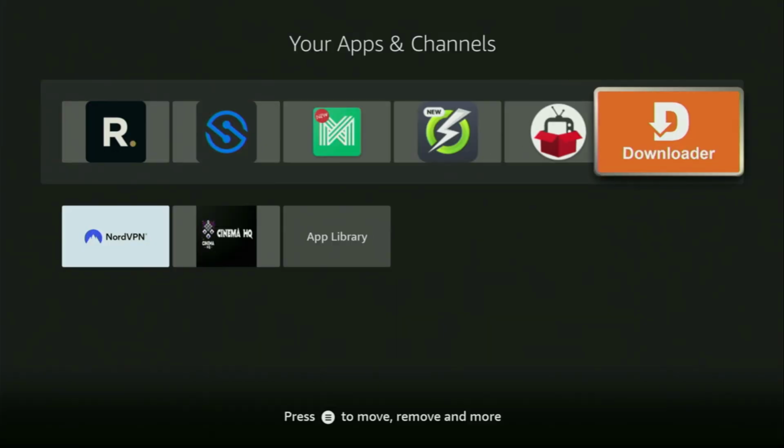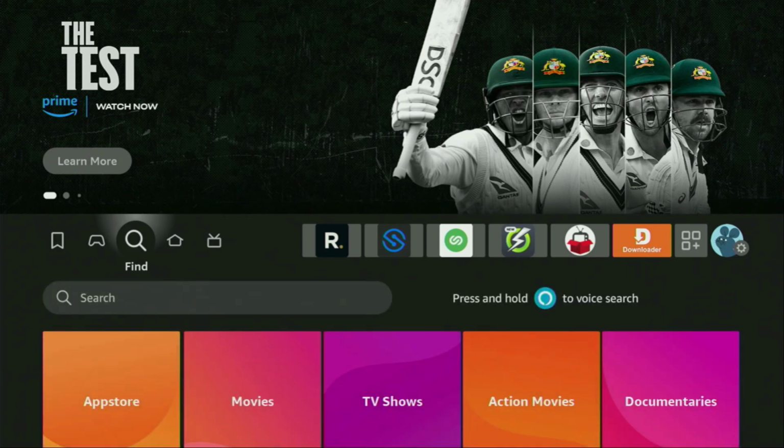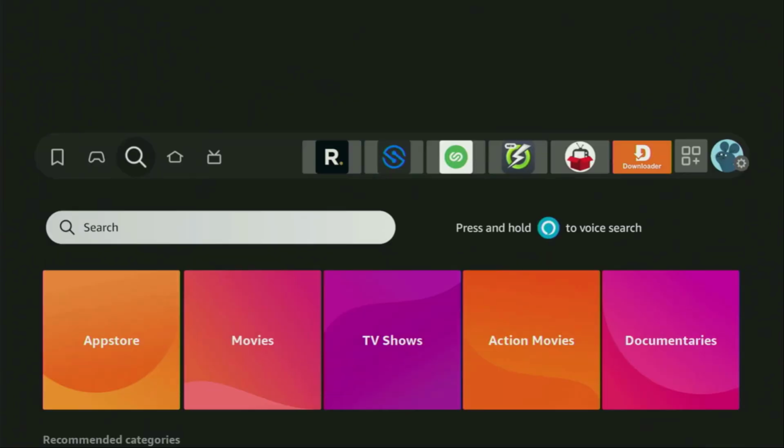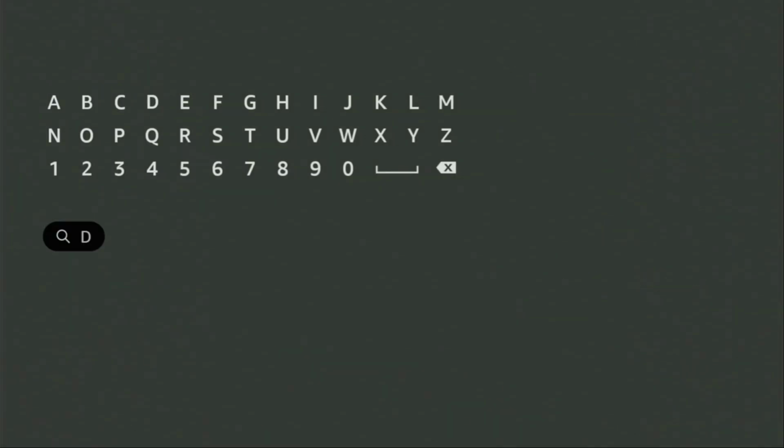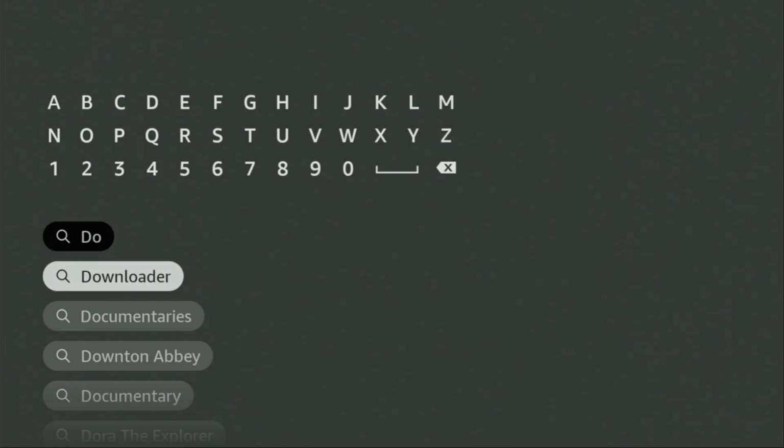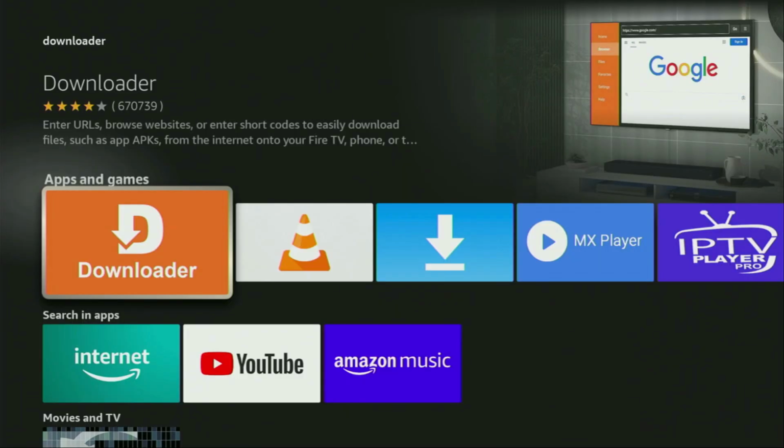First of all, you'll have to get an app called Downloader. You can actually get it totally for free from the official Amazon App Store. To do so, you just go to search on your device, and there in the search bar, we'll need to start entering Downloader. And now, as you can see, it already popped out for us at the bottom, so there was even no need to enter the whole name of the app. Let's click on Downloader, and that's the app which you need to get to your device.